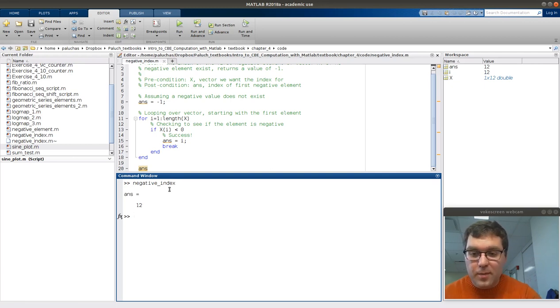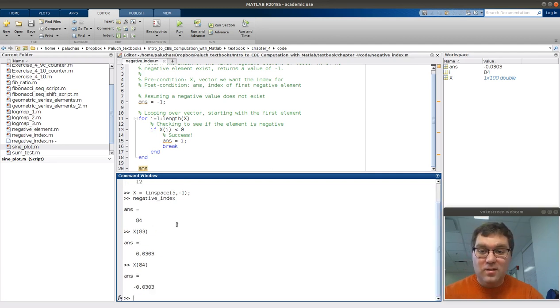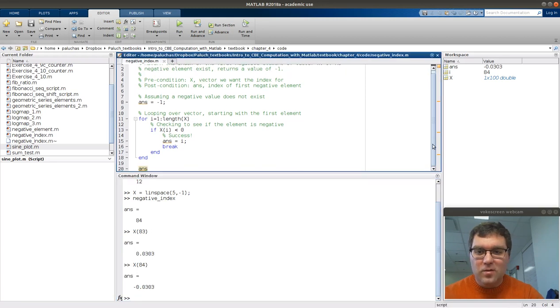Okay, if we want to do another example, let's try linspace. So linspace should be able to operate going backwards too. Let's do 5 to -1. And by default that will be 100 equally spaced points. The first negative index is element 84, and so just to check, if we look at the 83rd, hey, it's positive. If we look at the 84th, all right, it's negative. Good, success. All right, so that guy works.